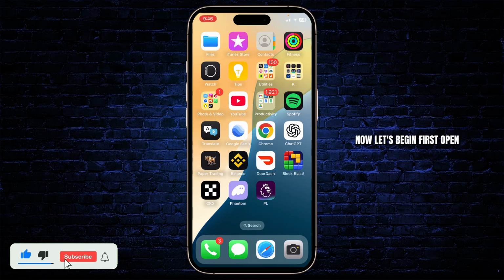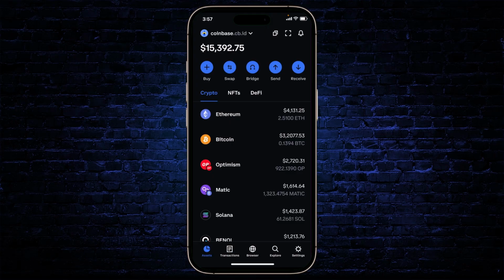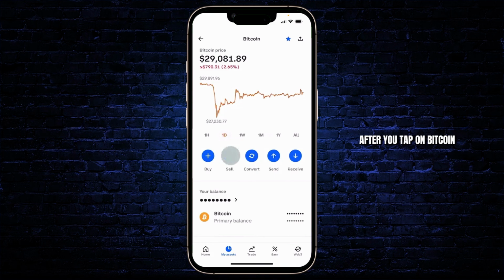Now let's begin. First, open up your Coinbase. Make sure you're logged in to your account. Then what you can do is tap on Bitcoin. After you tap on Bitcoin, you can see the Bitcoin price and everything. Tap on the sell button right there.